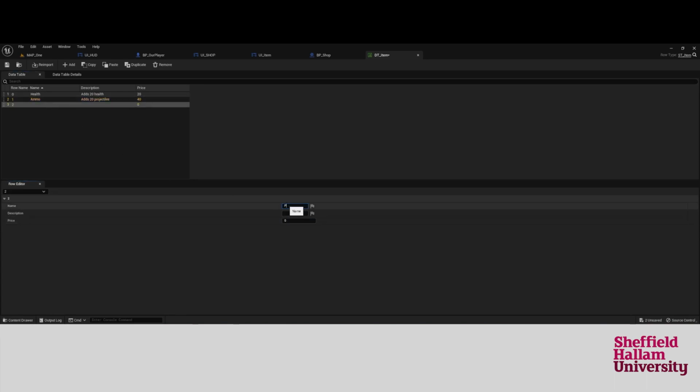And the last one, power up, and again we can be as creative as you like with this, but for sake of argument let's say increases projectile size 50%, and it costs 50. So any changes in here, obviously they are design issues, not anything else.